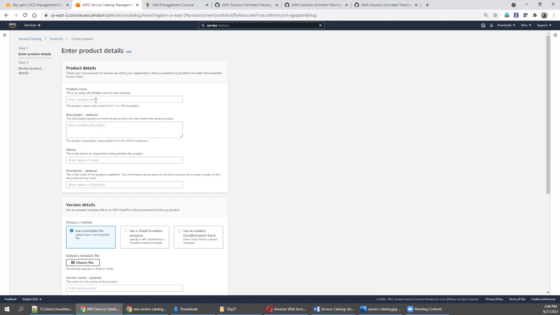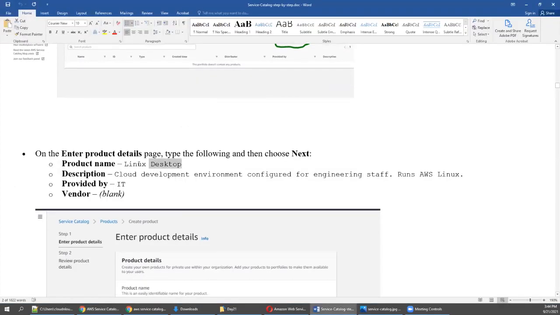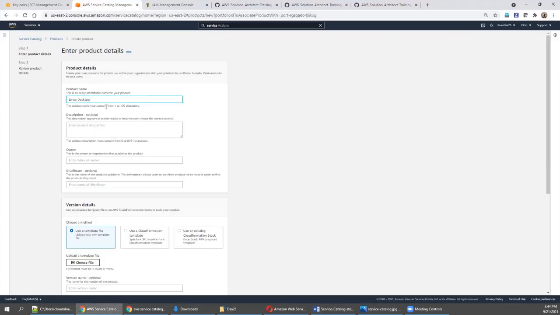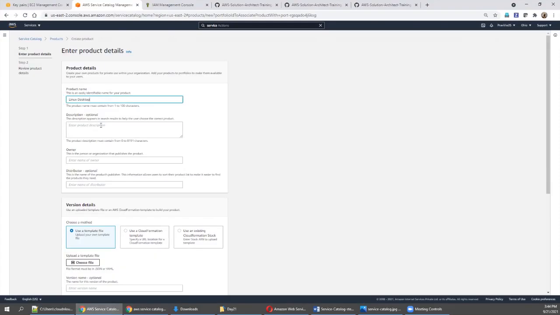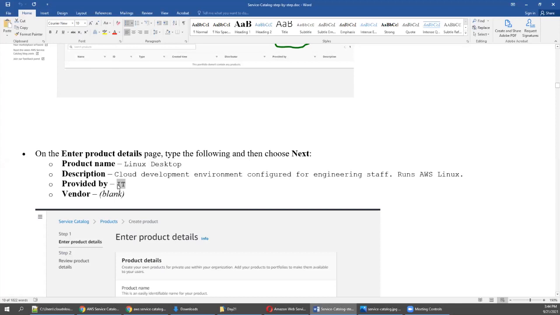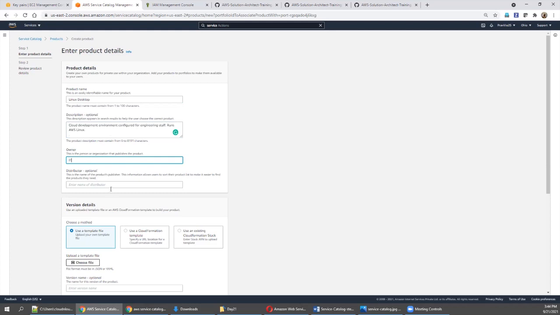So first we are going to get some idea from here. Let's go with the EC2 based provisioning. Come down. So Linux desktop, or you can say Linux servers. I'm going to mention Linux desktop. And what is the description? Maybe you can mention, I'm going to use this machine for my learning purpose. So you can say that here, and for owner, you can mention the same, IT. Vendor is optional, so you can skip it.